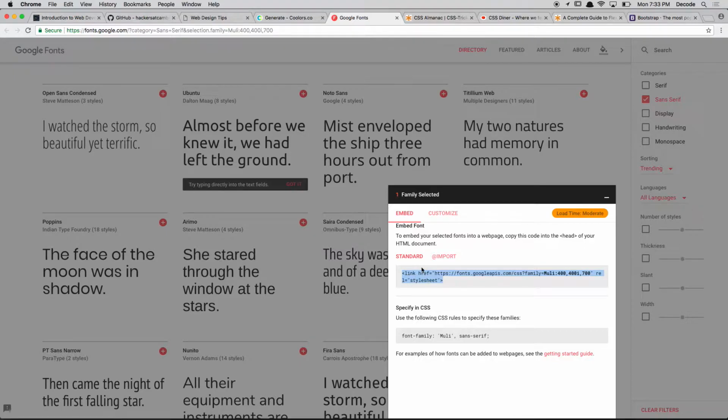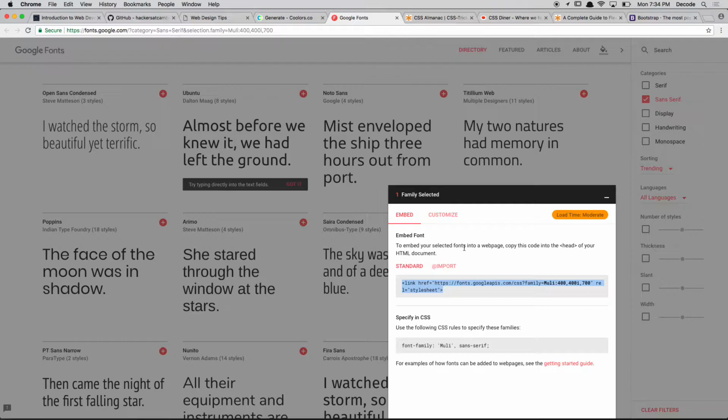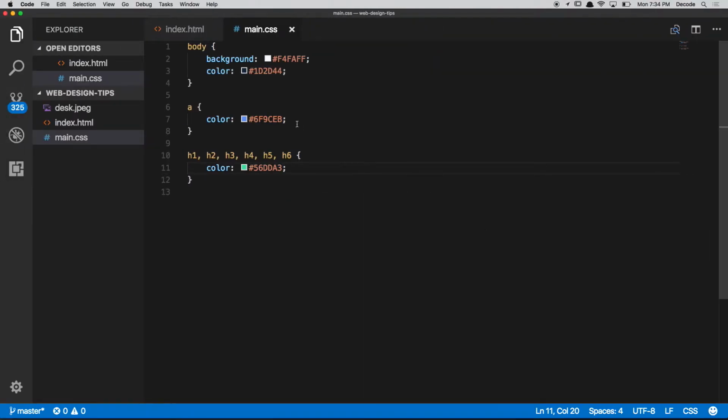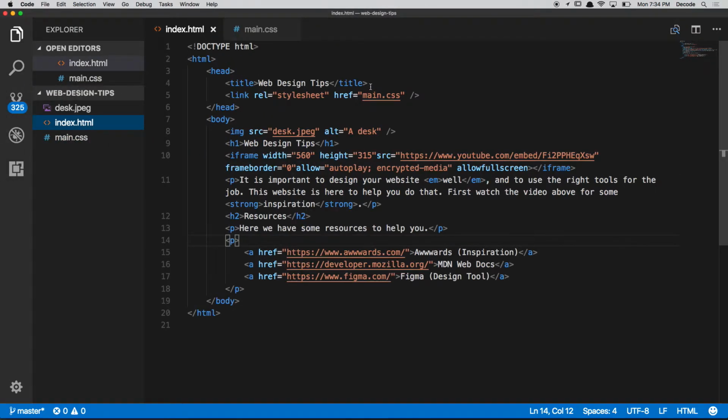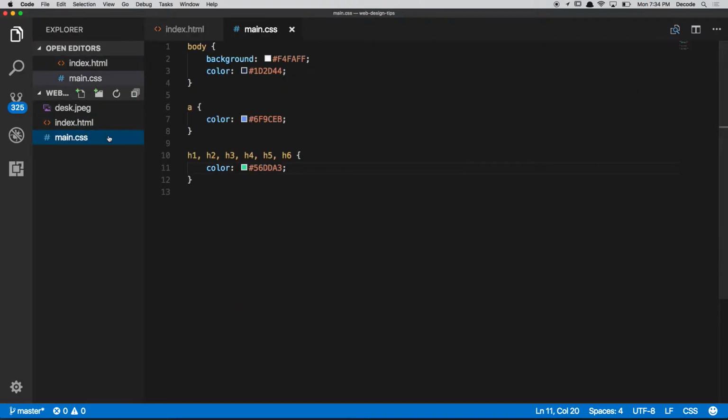So it gives me this snippet of HTML, and it says to embed your selected fonts into a web page, copy this code into the head of your HTML document. Again, we're using the head tag. So I'm going to grab this and actually put it above my CSS, and the fonts should be available for me to use now. I've actually got to put them to use, but they should be available.